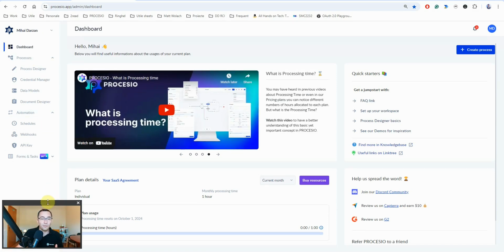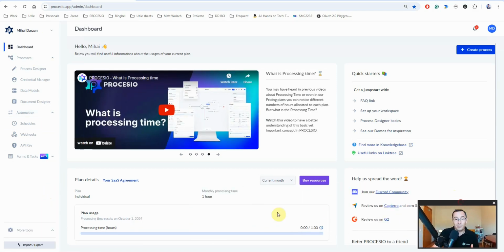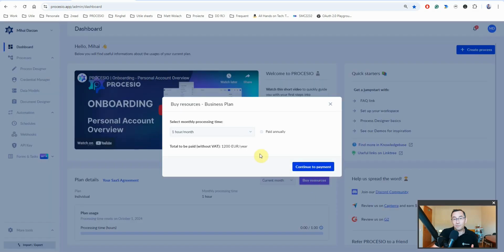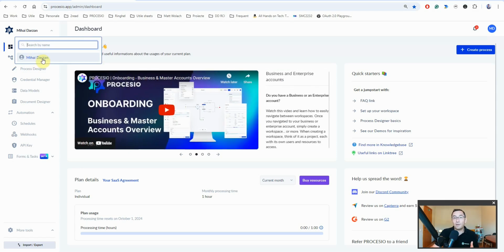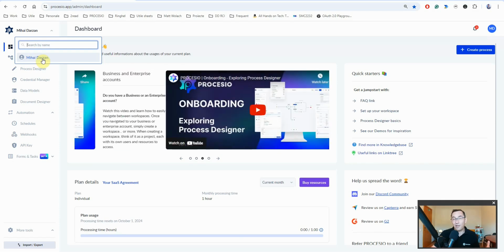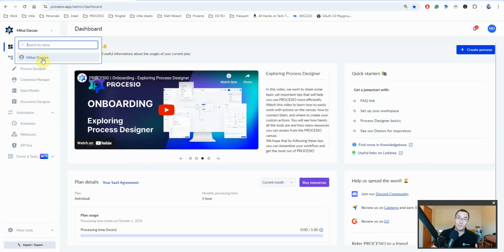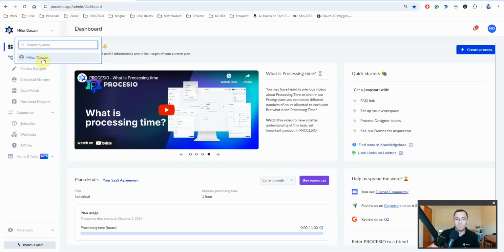You can create a new workspace by buying extra resources or by being invited to a workspace that's already existing, that was created by other users. If you are already one of our partners, most likely you are already part of a business workspace that allows you to create sub-workspaces within that master workspace. So this is my personal account.